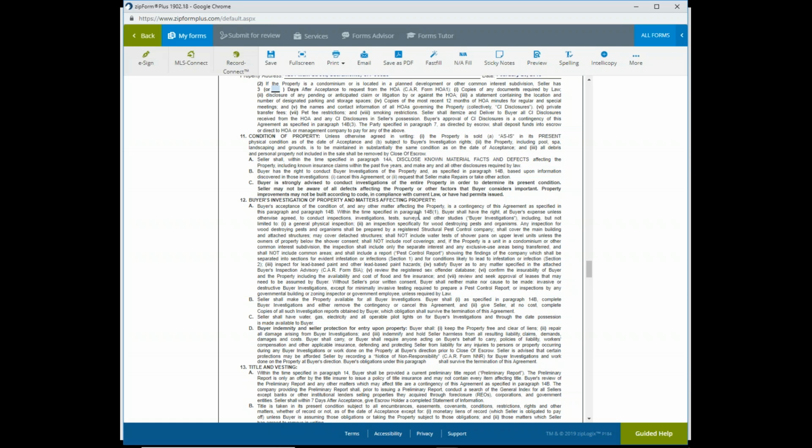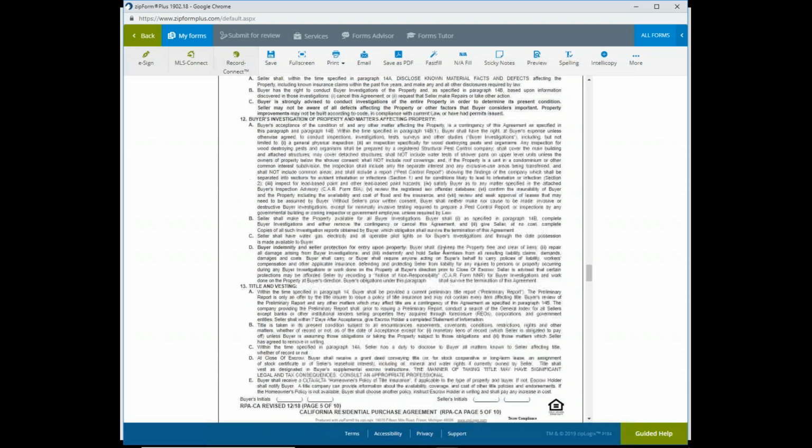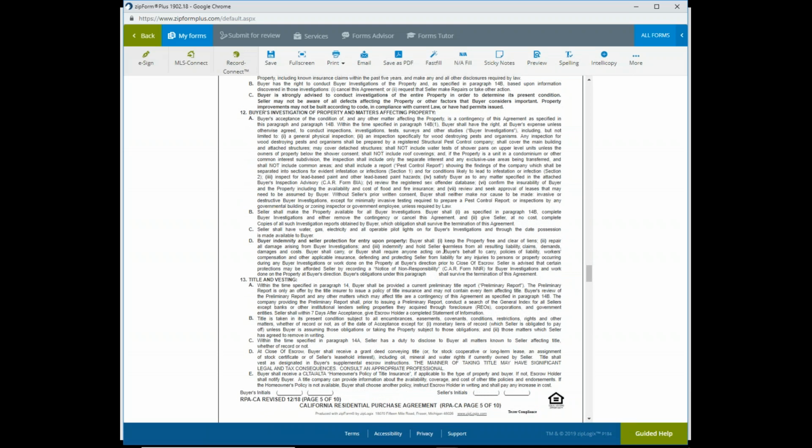What the seller probably meant was they're not here to fix anything, okay? But as is is already part of the contract. Technically, when you buy a home as is, it's subject to your investigations. So number 12 talks about your investigations, okay?